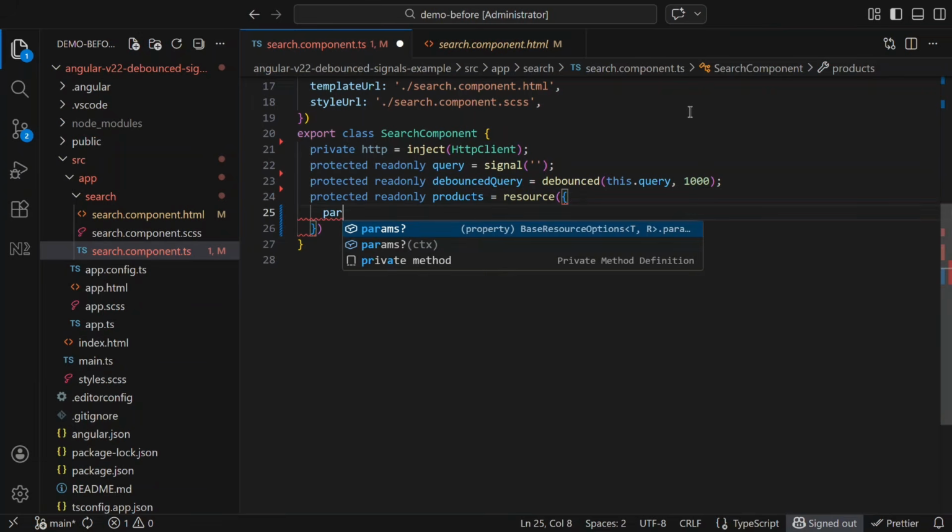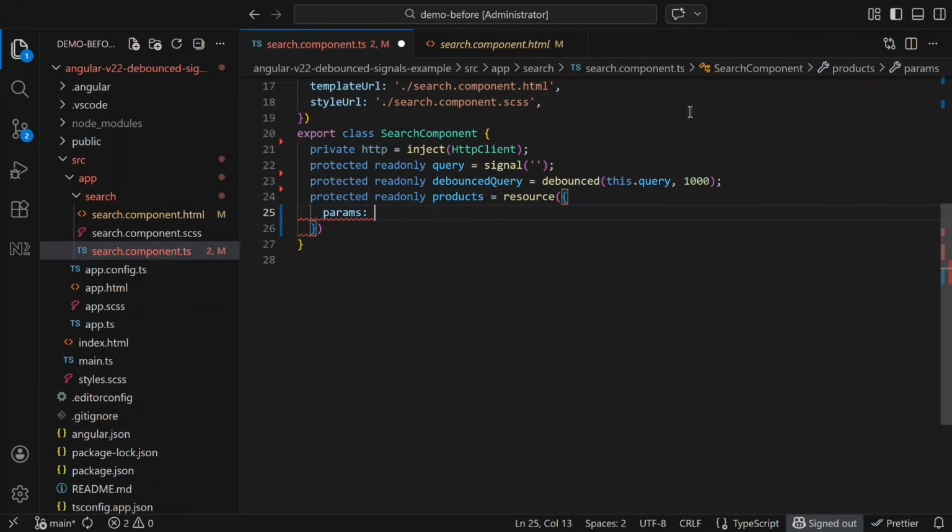The first property is params. This is a signal that provides the input for our data loading. Here, we'll use our new debouncedQuery. We're saying if debouncedQuery has a value, use it. If not, the param is undefined, which tells the resource not to fire.